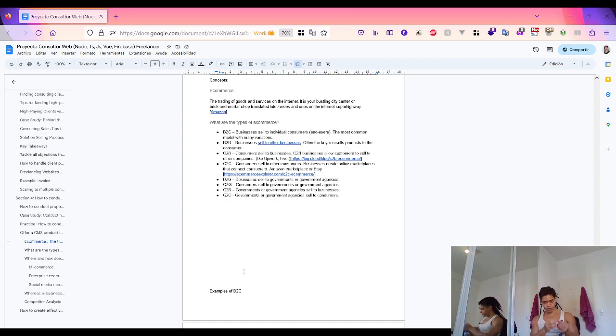For government to consumers, you have tax payment portals like the IRS in the US or HM Revenue and Customs in the UK, vehicle licensing and registration like the DMV in California, USA, or the Driver and Vehicle Licensing Agency in the UK, and passport applications and renewal, such as the US Department of State Passport Service or the UK Government official passport service.